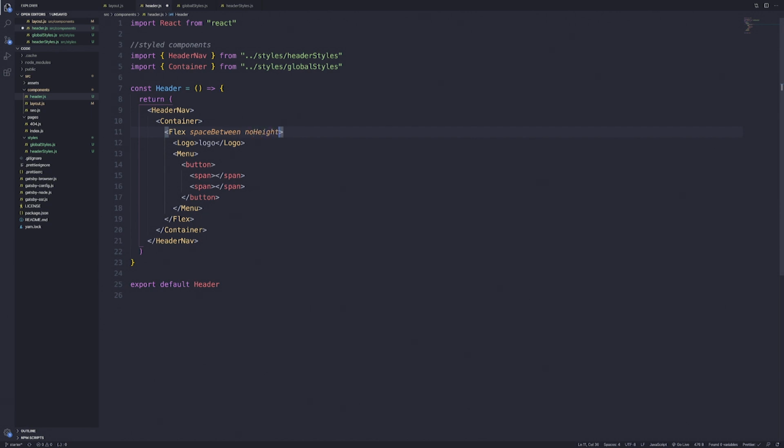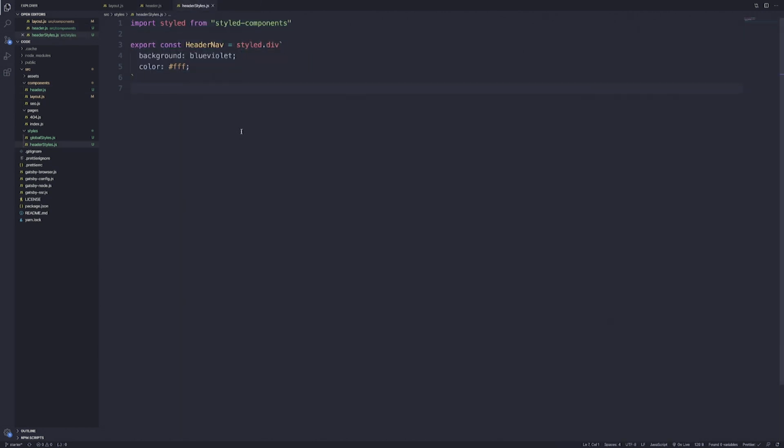And this is specific to the fact that when we are creating that canvas effect of erasing, we'll want to erase whatever's behind the header nav, which calls for the header nav not to have a height so that it doesn't block it. So we'll go ahead and save this, and we'll need to import flex from our global styles. Now we're going to add styles for our logo and our menu. So let's jump into header styles and do the following.